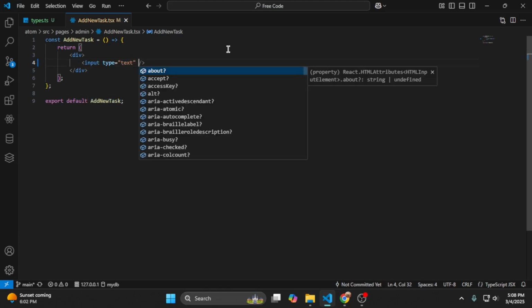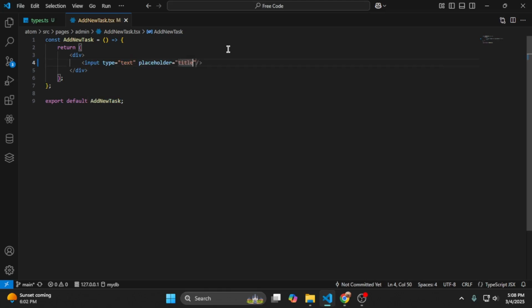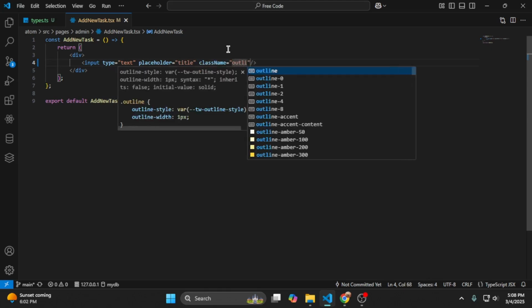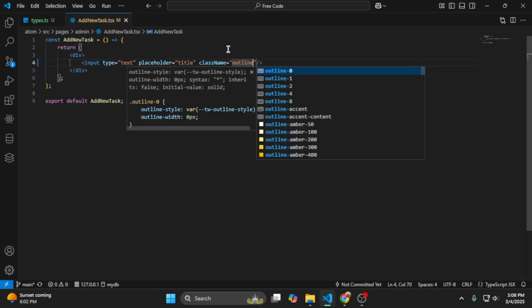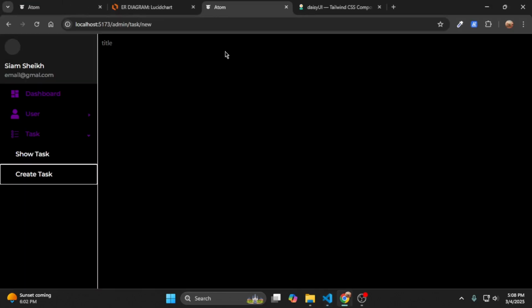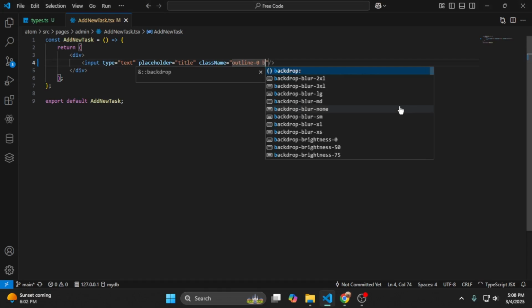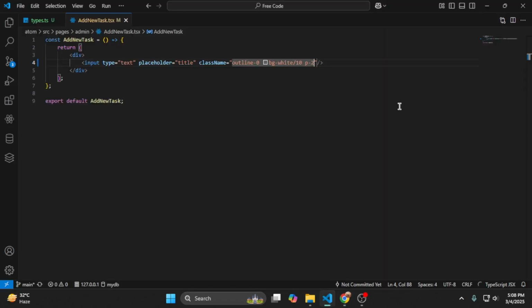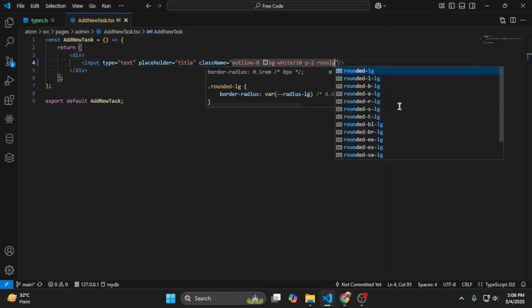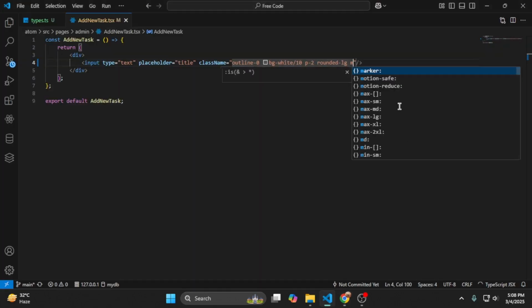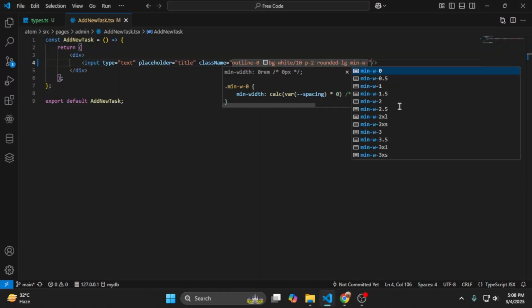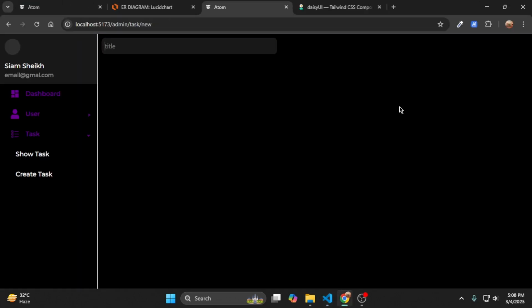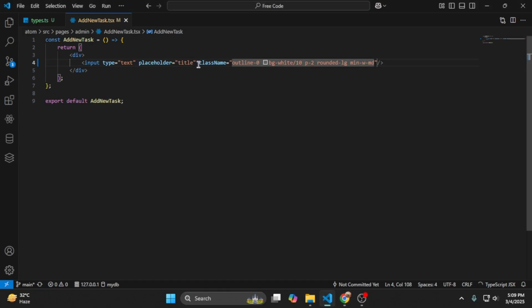That input field has the type, and take a placeholder which is something like title. Then className: outline is none or 0. Now if I click here, you can see outline is 0. The next thing, background should be white and opacity 10. Then padding, and then rounded. Rounded is LG. Now minimum width is MD. If I make this something like this, that is the title. Now I have to make something like capitalize. So you can see that is capital letter.